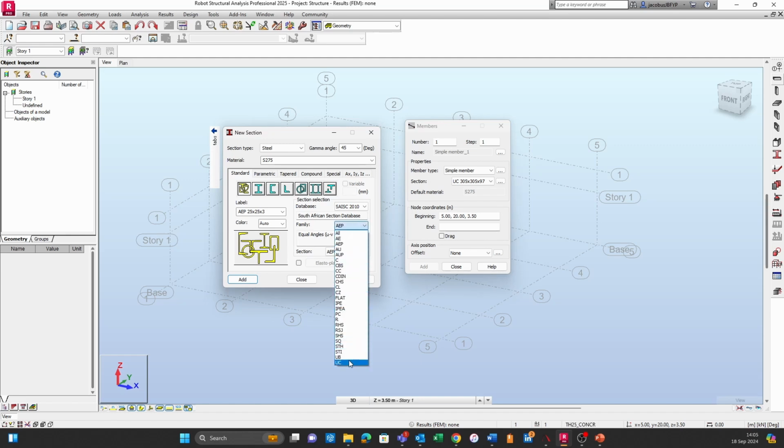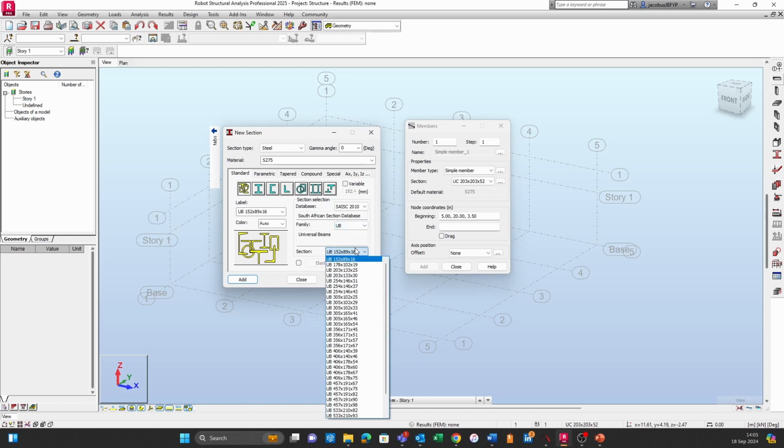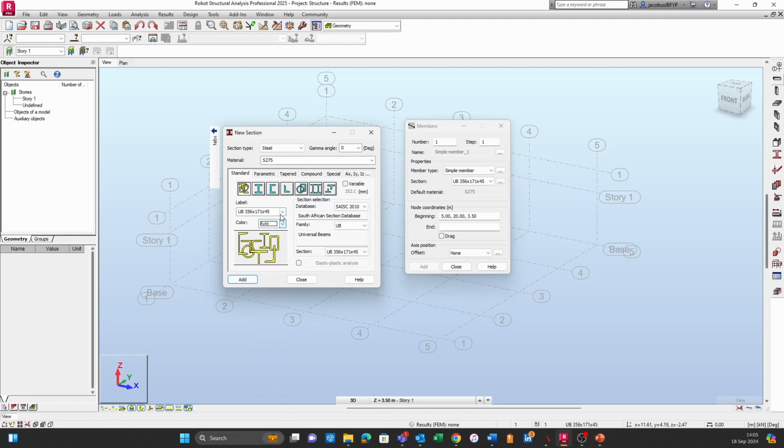But we are going to look at some universal columns. I'm happy with a 203 by 203 by 52, and I'm going to add that one. Then I'm going to go to universal beams, add a nice beam and click add. You can set its color, and you can change its label, which is very nice. As you can see, there's a space.